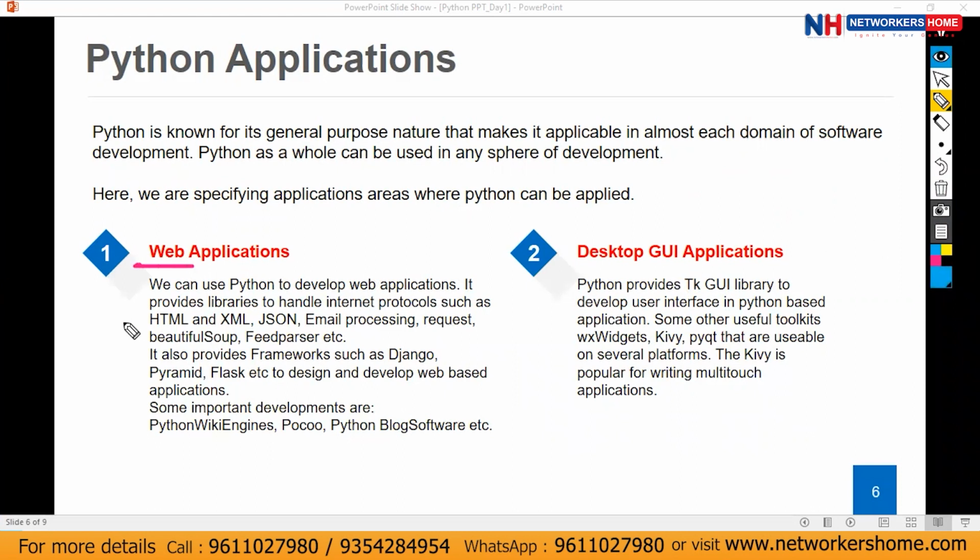We can use Python to develop web applications, web-based applications also. It provides libraries to handle internet protocols. Because if you are talking about web, we are always talking about internet protocols like HTTP and HTTPS, and data structure languages like HTML, XML, and JSON. We use it for email processing, requests, Beautiful Soup, and so on. It also provides frameworks such as Django, Pyramid, Flask, etc. to design and develop web-based applications.